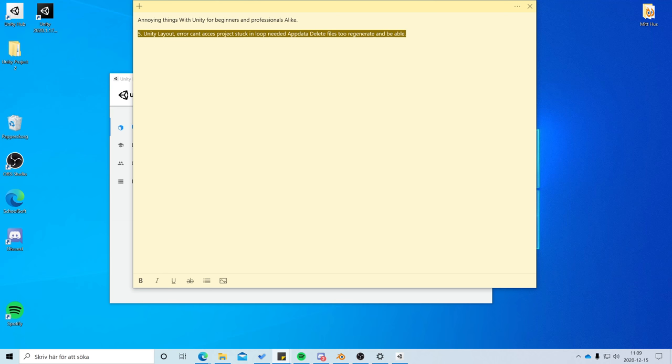Sorry, I cannot show you that error. And those are the five annoying things for new users in Unity, which you should look out for. Thank you very much, and goodbye.